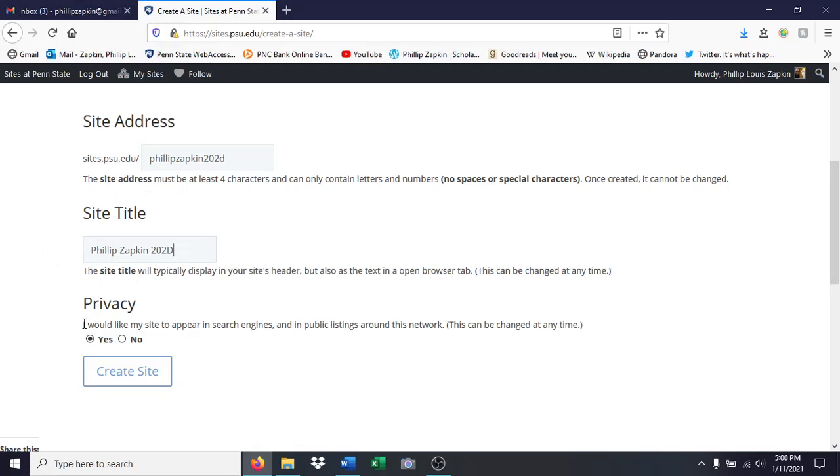And then the last thing on this basic approach is the privacy settings. So if you want your website to be publicly available through things like Google, you want to leave this with yes. If you want this to only be available to people who have the URL, you click no. And again, this is something that you can adjust later on. So I'm going to go ahead and create this site.